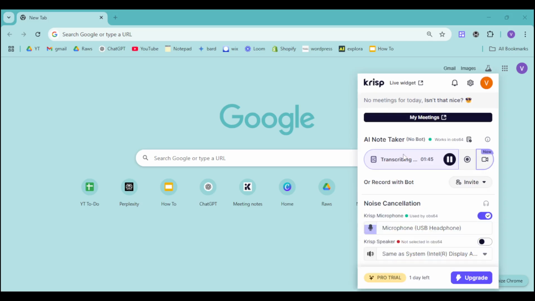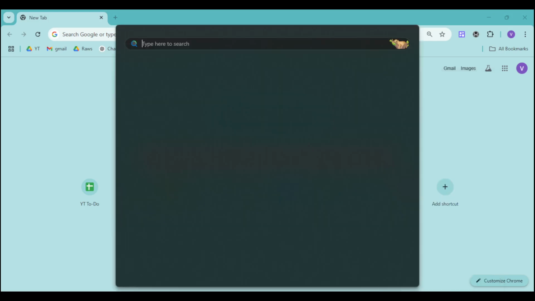I have in here Krisp, which actually enables noise cancellation. So for this one, what you can do is just turn it off right here. Now, once you have turned it off, you can head over and adjust your sound settings as well.